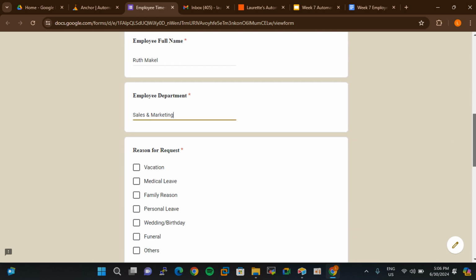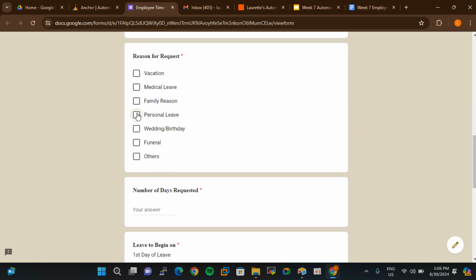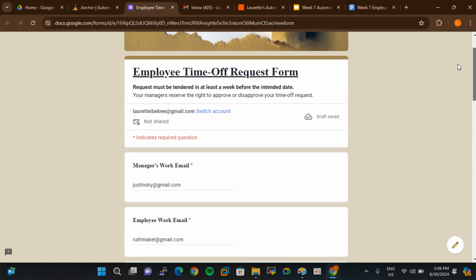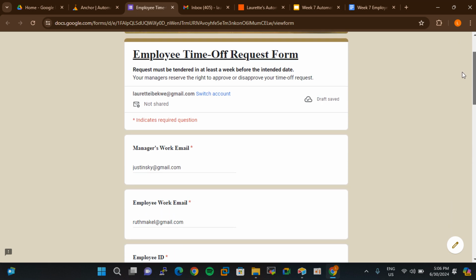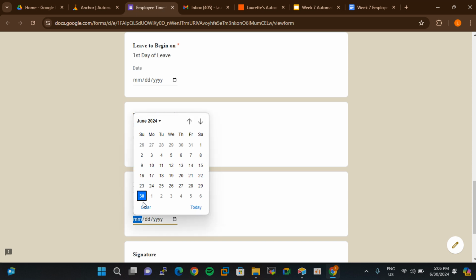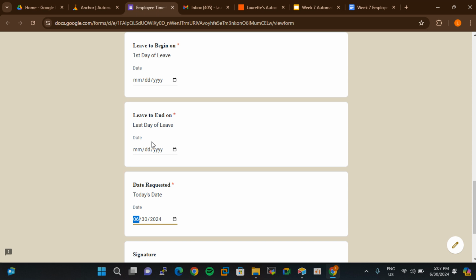Now I'm applying for personal leave and I'm requesting for 7 days. And now if you check the beginning, you will see requests must be tendered in at least a week before the intended date, which means that, let's say for example, I'm entering in today's date, and today is 30th of June, and I want my leave to begin dates.